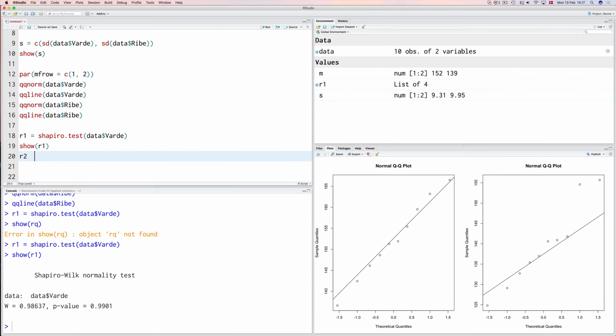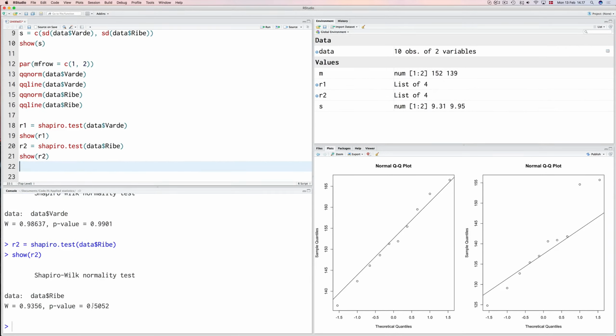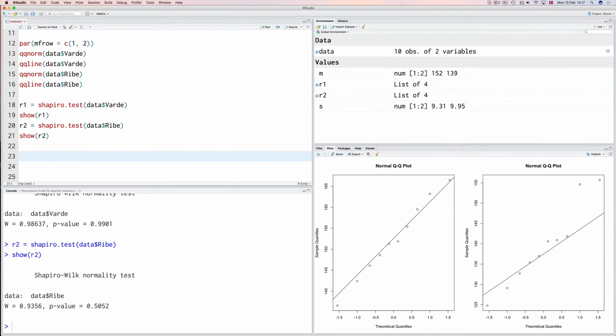Now we can do the same for Ribe and see if we can use the normality assumption about Ribe. Show R2. Then you see this is the p-value for Ribe. It's smaller, but it's still pretty high, so we can use the normality assumption for Ribe. Then, as a preliminary comparison, we can compare these two sets of values using a box plot. I will get back to the default layout for the graphics and then make a box plot for the rivers.